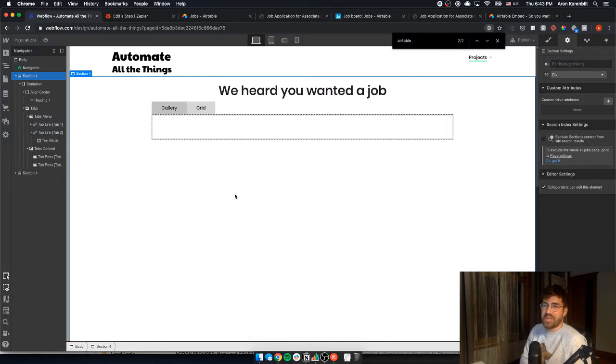Hey Adam, good to see you again. You're coming through here a little late, but just catching you up where we've done the Airtable view. We created the views, and now we're going to embed them into Webflow. So what we want to show on this page is all of our available roles.